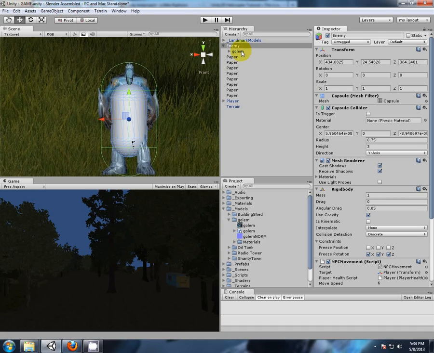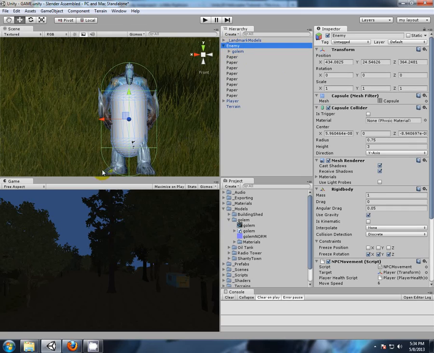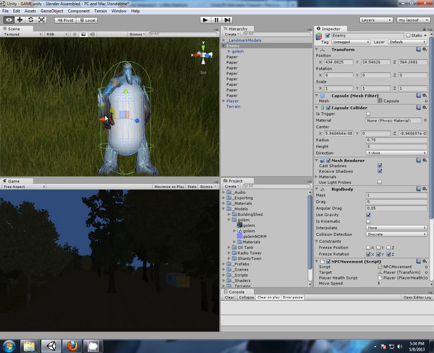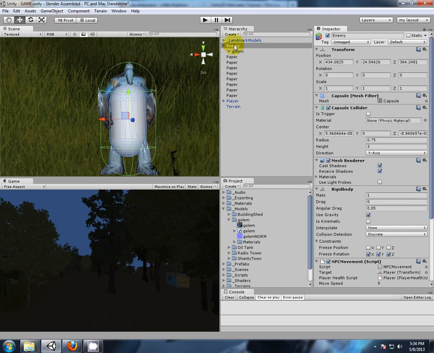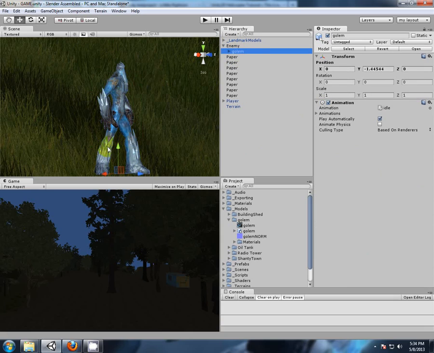My model is a child of the enemy capsule. You still see the capsule there. Okay, so he's a child of it. He's positioned so he's inside the capsule collider, the green one. Now we don't need that white one anymore. So go to the enemy capsule, mesh renderer, untick that box, disable it. There. So now we have the green capsule collider with the model inside, with no colliders.